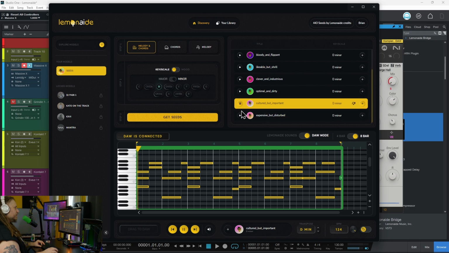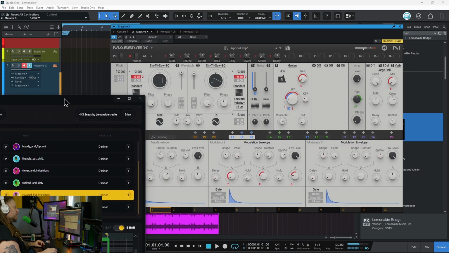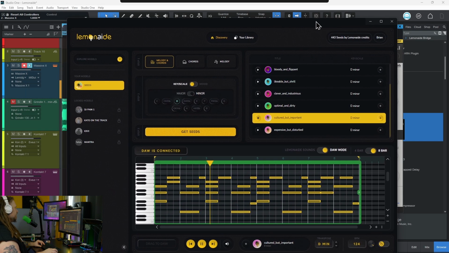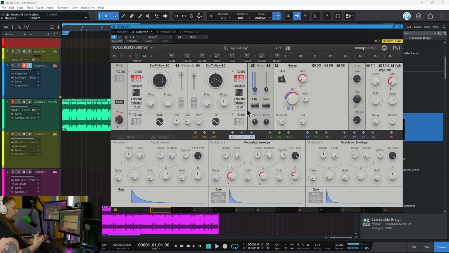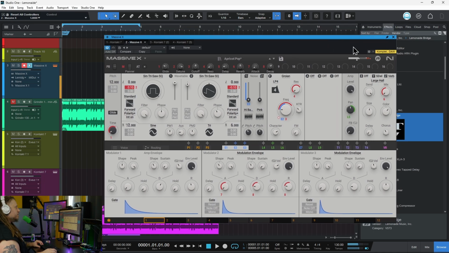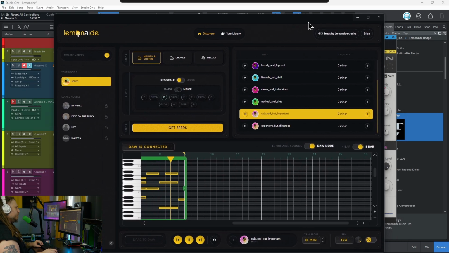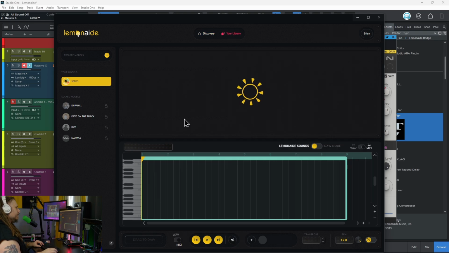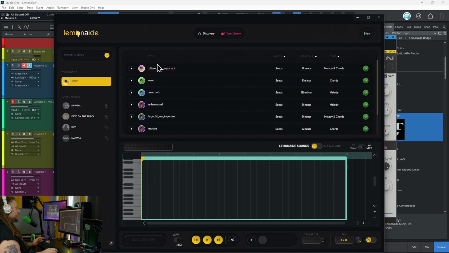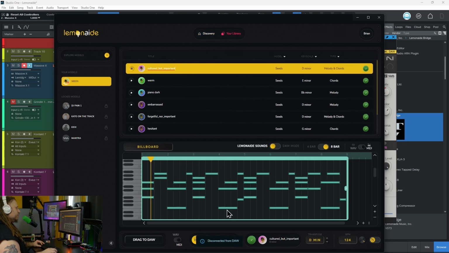All right, let's maybe try this loop here. All right, that sounds pretty cool. So again, you can preview this stuff with whatever virtual instrument that you want. So again, if I like that, all I have to do is add that to my library. Come over to my library here. Don't forget, you can always change these names here if you wish.